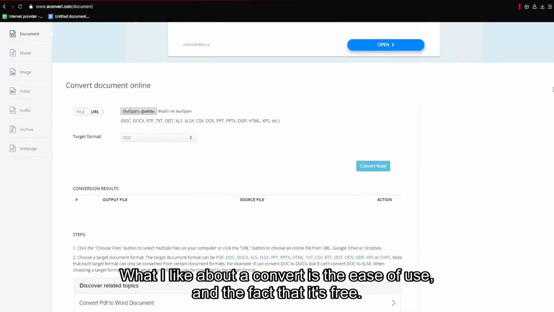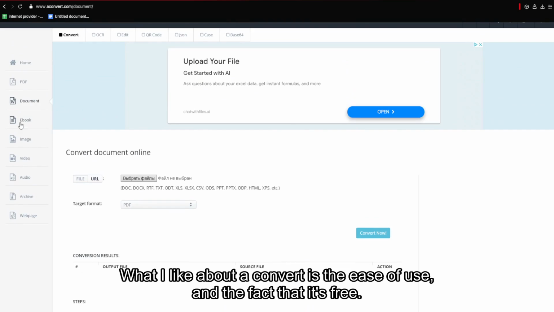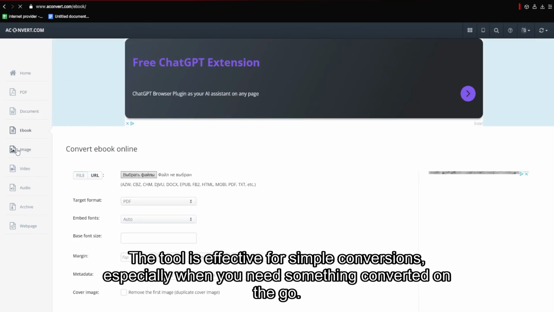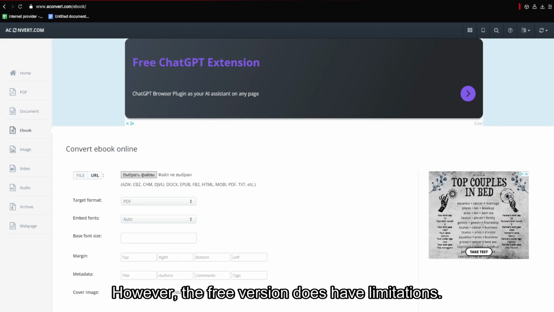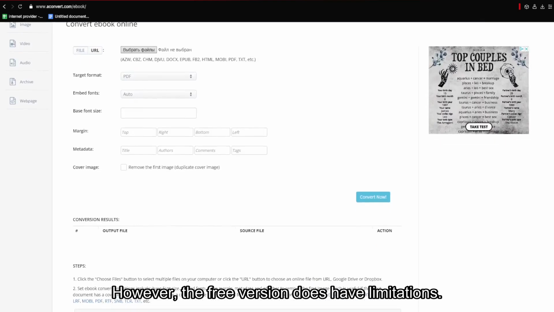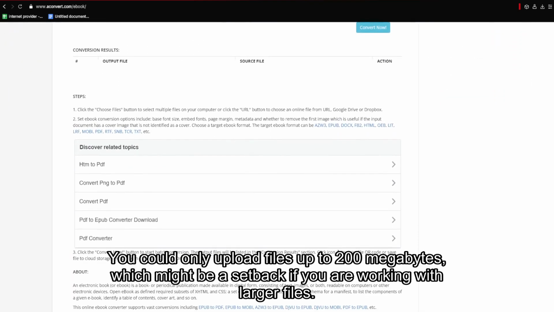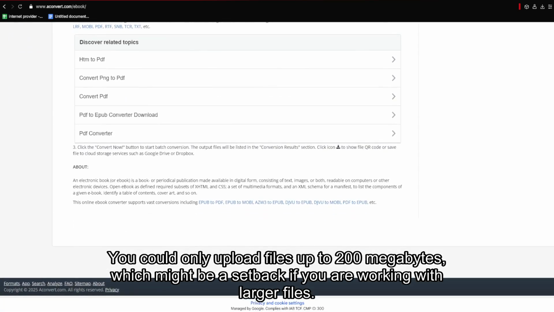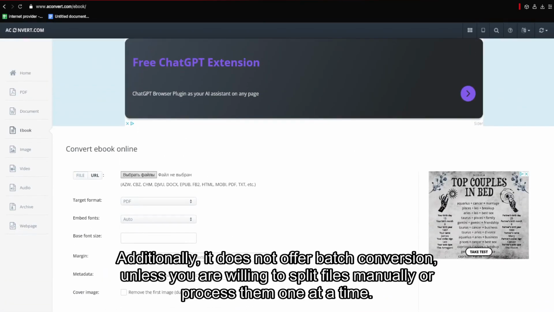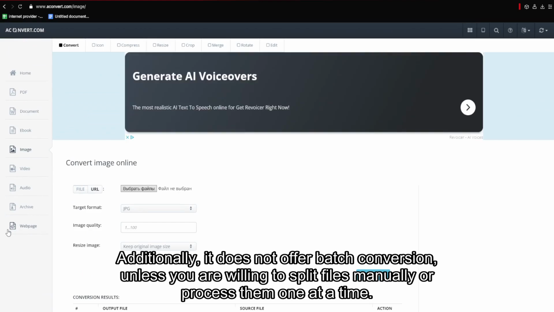What I like about Aconvert is the ease of use and the fact that it's free. The tool is effective for simple conversions, especially when you need something converted on the go. However, the free version does have limitations. You can only upload files up to 200 megabytes, which might be a setback if you are working with larger files.